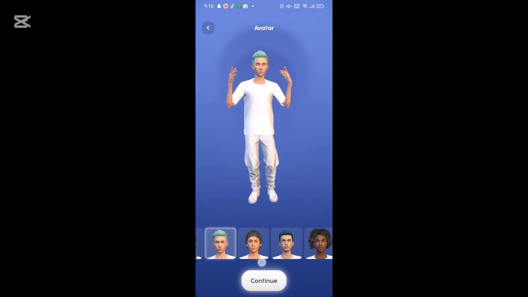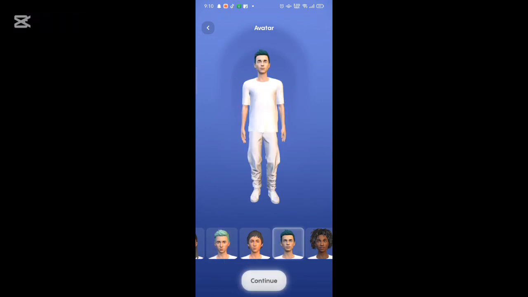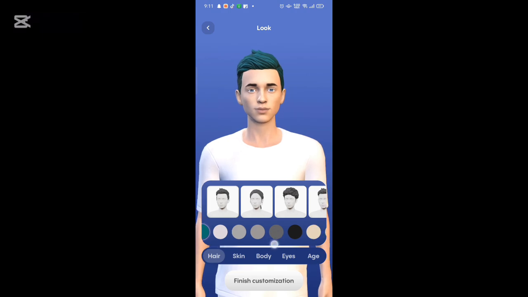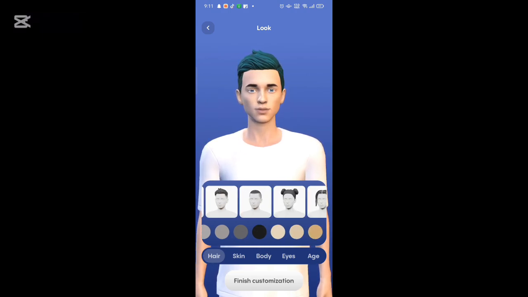Select any one of the given options and tap on it. Once you're done, click on Continue. You can change your hair color, skin tone, body, face, eye and age if you want to. After you're done, click on Finish Customization.